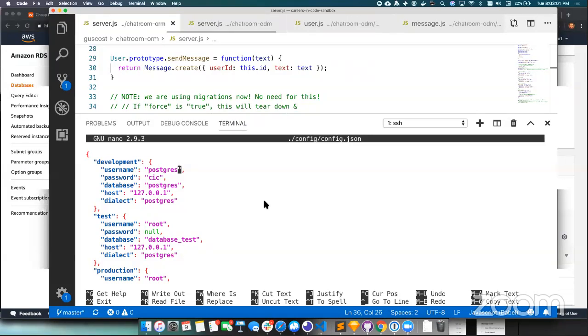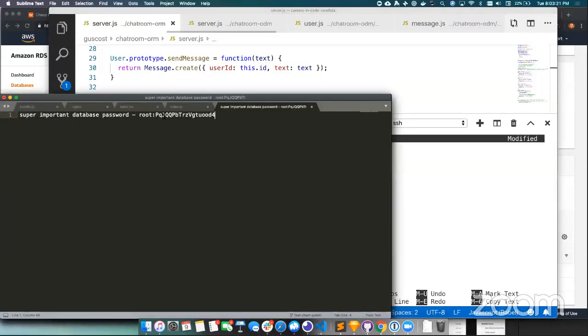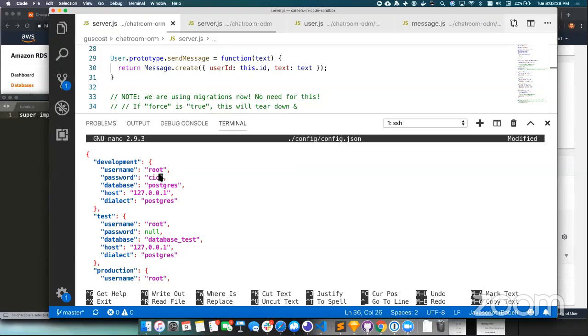And I'm gonna say, instead of username postgres, this is going to be, what was the username? Root. I think I called my username root. It would be good to write that down too. Root. The name of the username that you put into that form. And then the password goes in here.